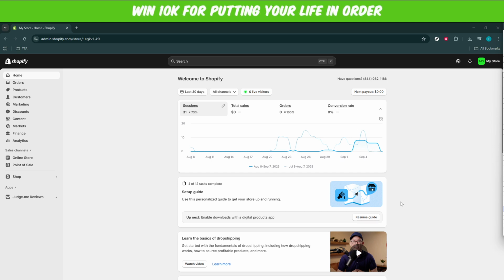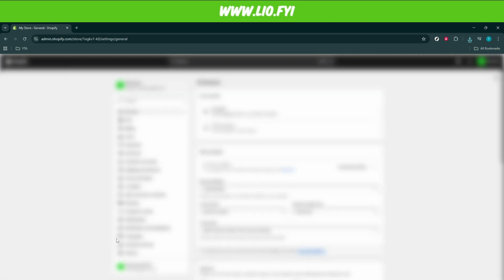Look to the left-hand side of your admin dashboard, where you have a list of various options that control different aspects of your store. You'll want to click on Settings, which will open up a new section where you can adjust all aspects of your store's operations.